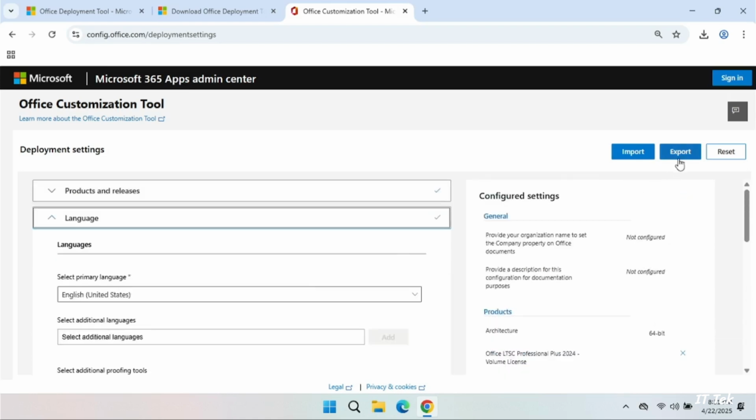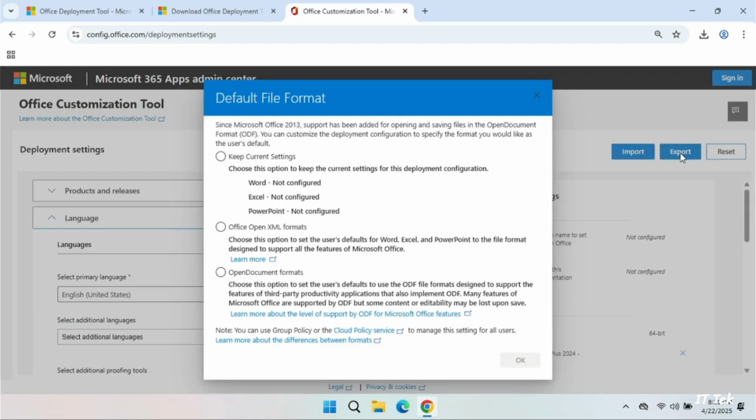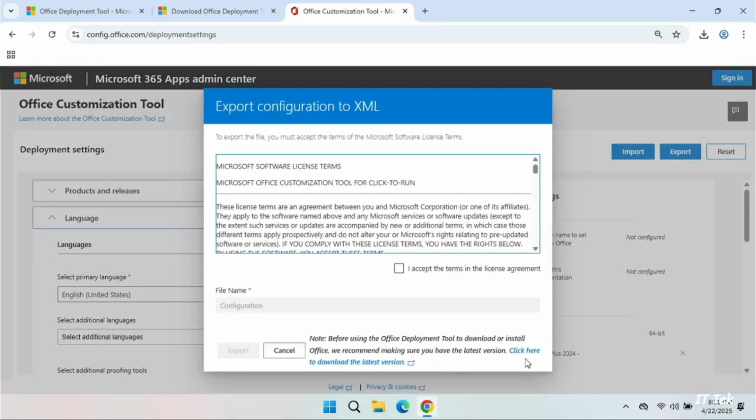Click the Export button and select Keep Current Settings. Click OK. Accept the terms and click the Export button.